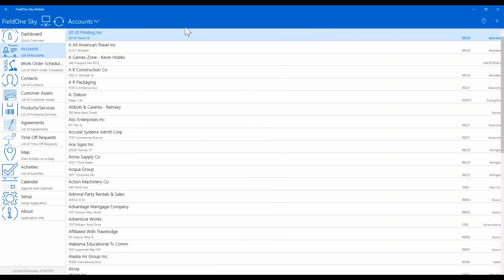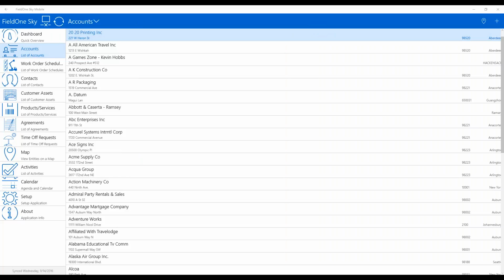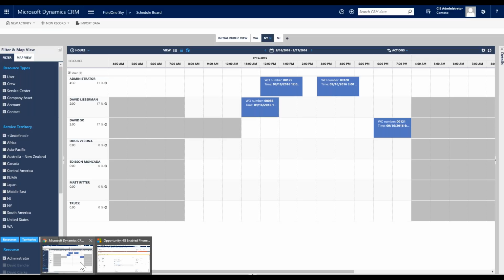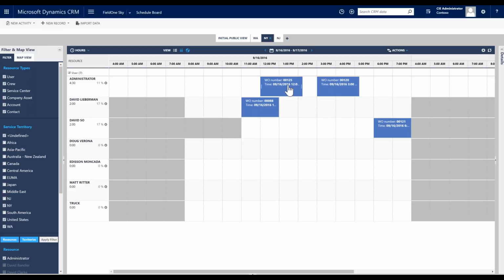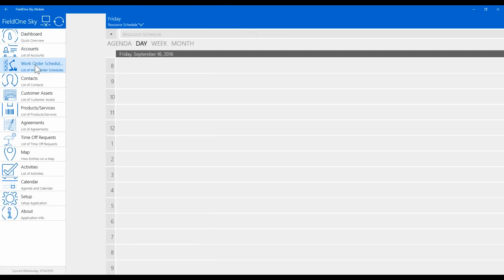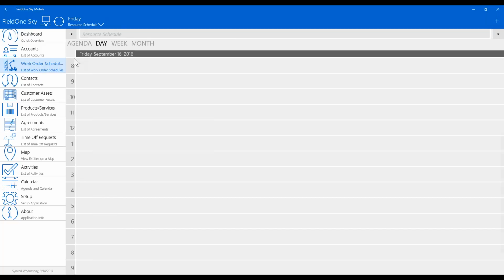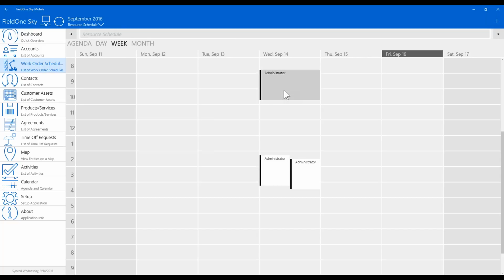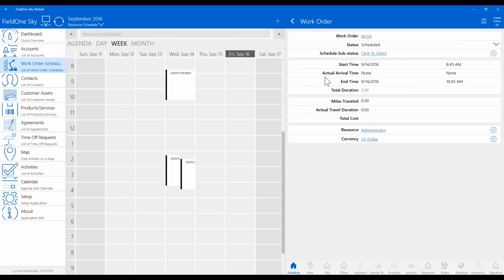Now, from our scenario where we have the scheduling board, and we know that we have this work order 00125 assigned to myself, I'm able to see what that looks like from the mobile app. So by going to my schedule, I'll see that I have 00126 scheduled for 8:45 start time.